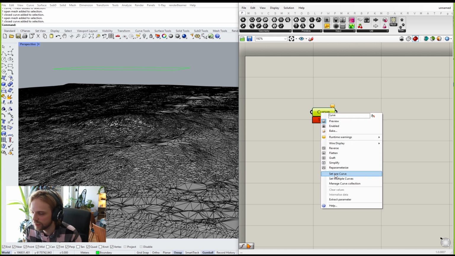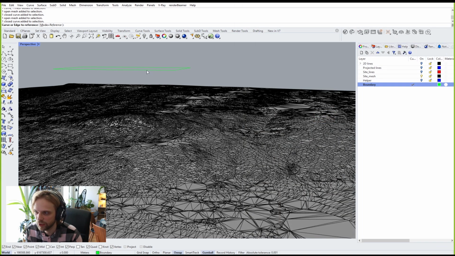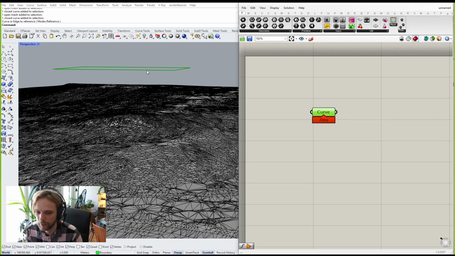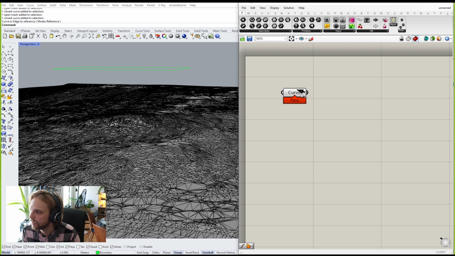You choose to set one curve. In this case, it's one curve, right? That rectangle that we drew, it's one closed curve. So set one curve, and you click on the rectangle right here. Bam, that's it. Now they are connected. Congratulations. You can now apply different things to this curve, like offsets, extrudes, and whatnot in Grasshopper.